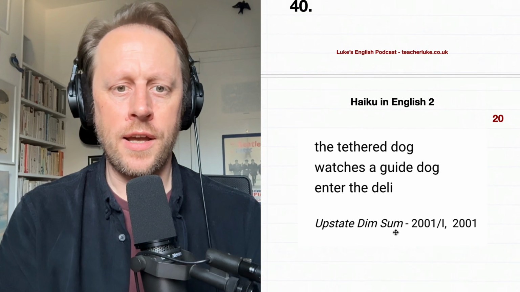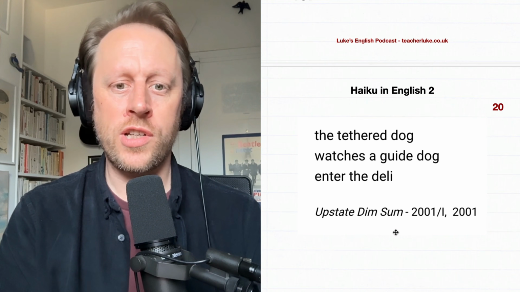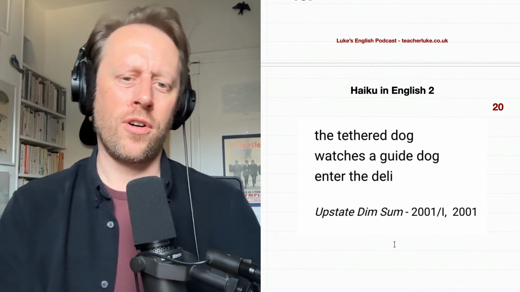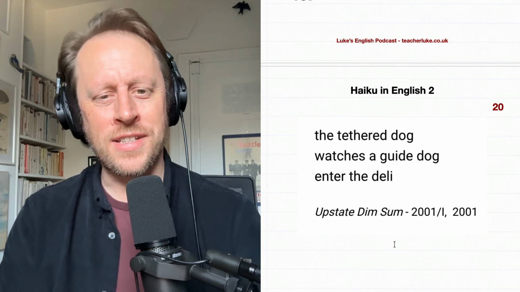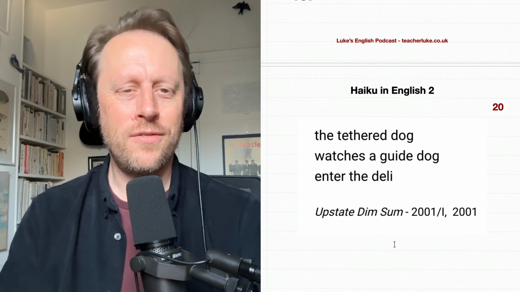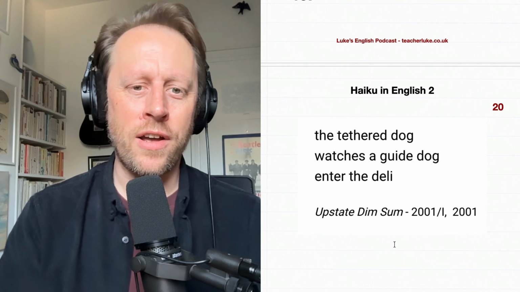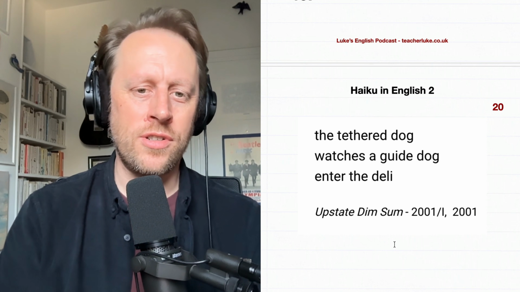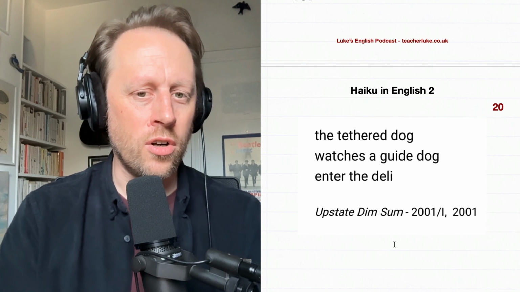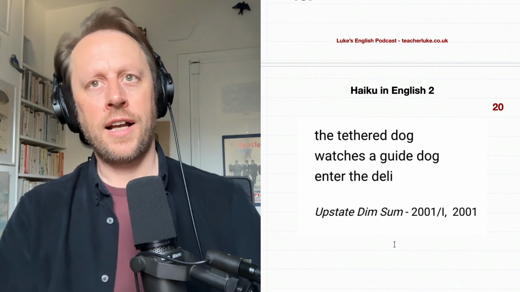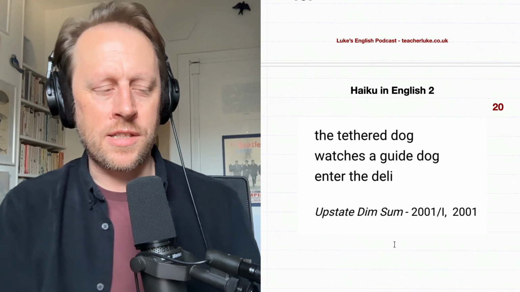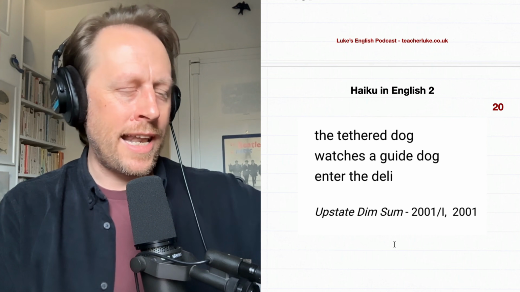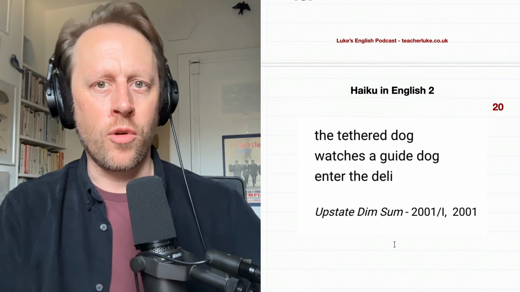Number 40, the tethered dog watches a guide dog enter the deli. So this is like a little glimpse into the life of dogs. There's two dogs in this one. The tethered dog. A dog that is tethered, that means attached to maybe a lamppost or a hook on the wall.